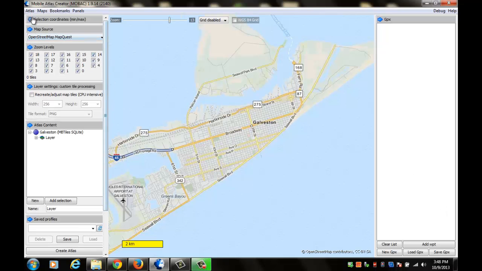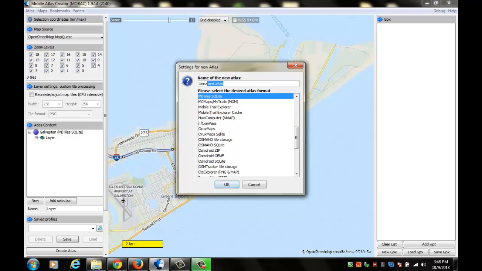So the first thing I want to do is go to the upper left of the screen and click on Atlas, and then click on New Atlas. I'm going to be making a map of a small section of Galveston, Texas, so I'm going to call my map, or my atlas, Galveston.